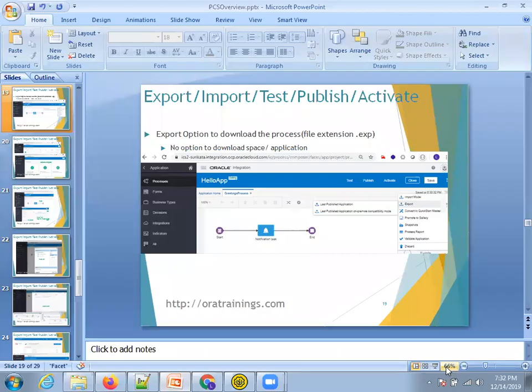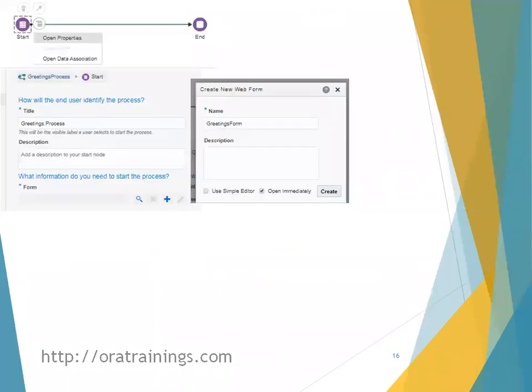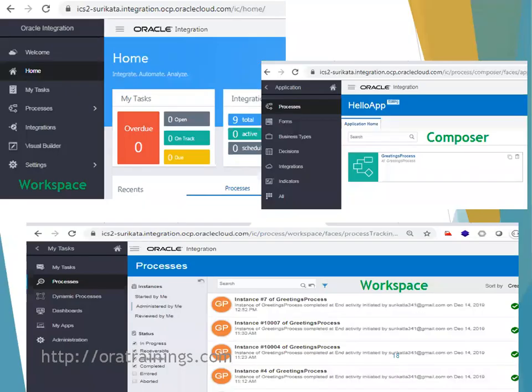Coming to the navigation, I clearly mentioned all this information here. So we just finished this one, we finished this one. So there are three things: workspace, composer. This is an OIC home, this is not workspace. This is a composer, this is a workspace, and this is an OIC home.